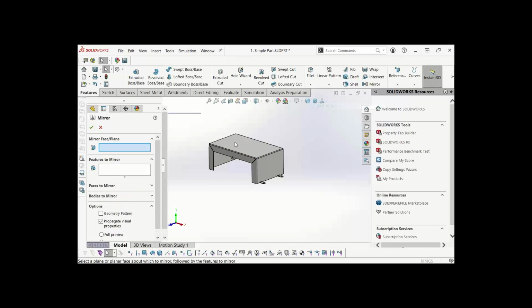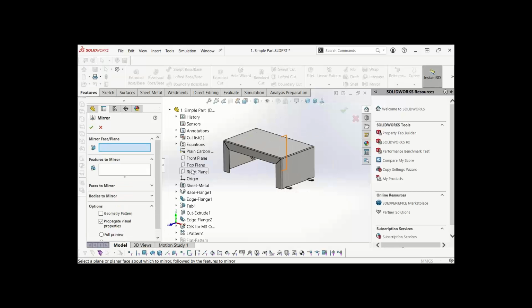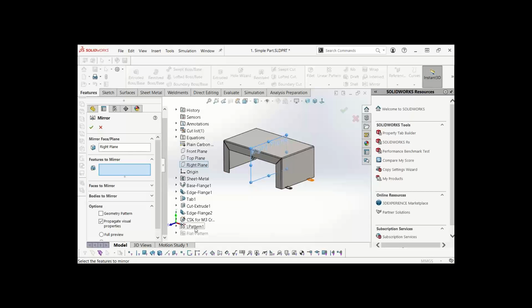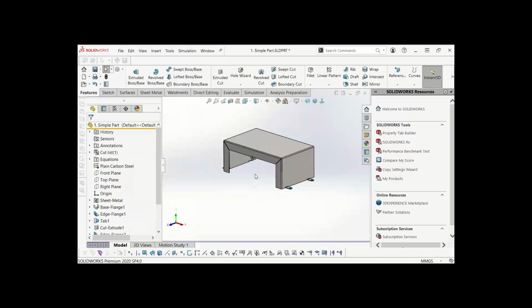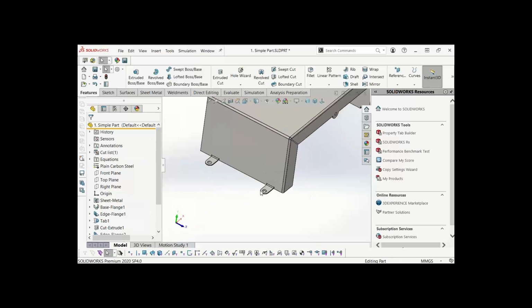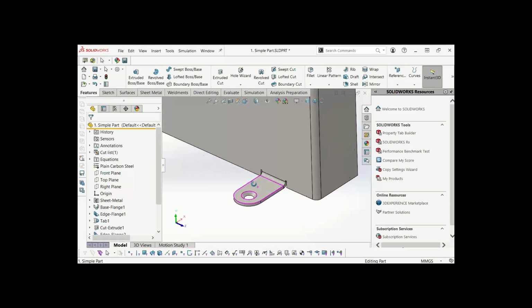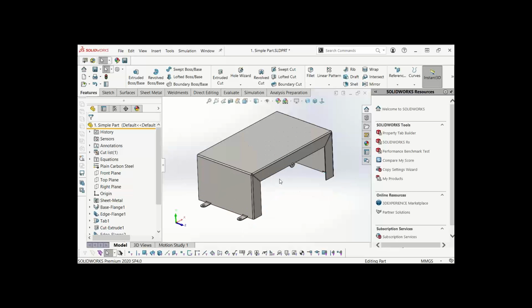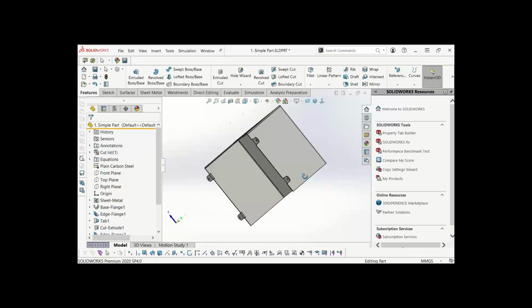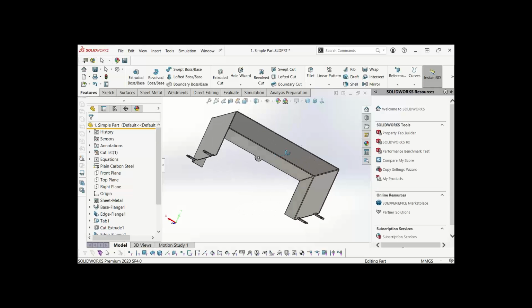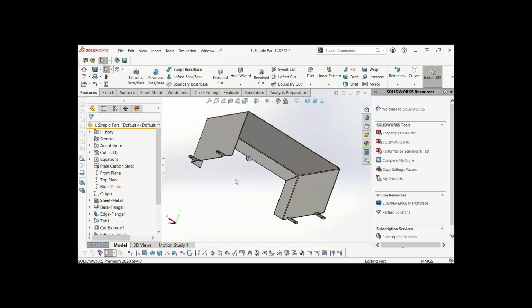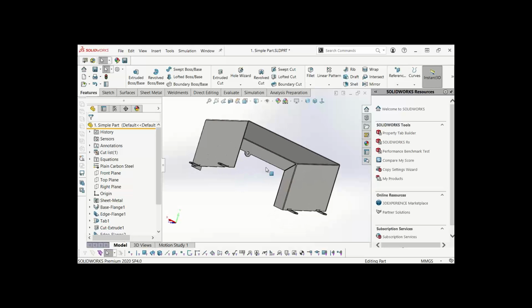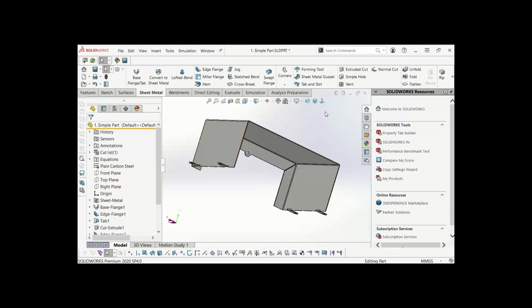So let me use the mirror option. In this case, I'm going to select the right plane, and for features to mirror, I'm going to use the option from the tree. And you see here, when I select and mirror the features, SolidWorks has very neatly created my edge flange with all the reliefs. So all features related to copying patterns, mirroring, and linear patterns will work fine with sheet metal.